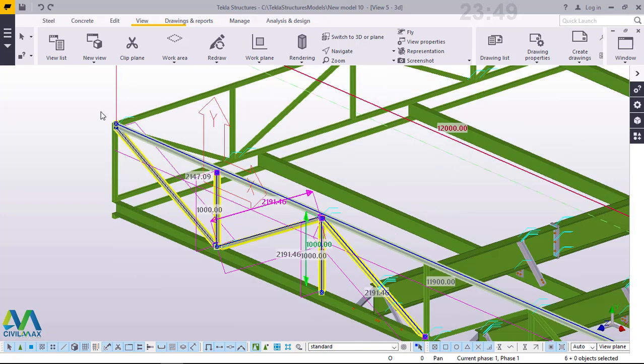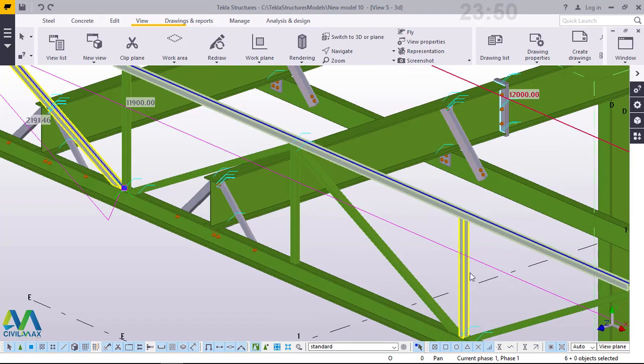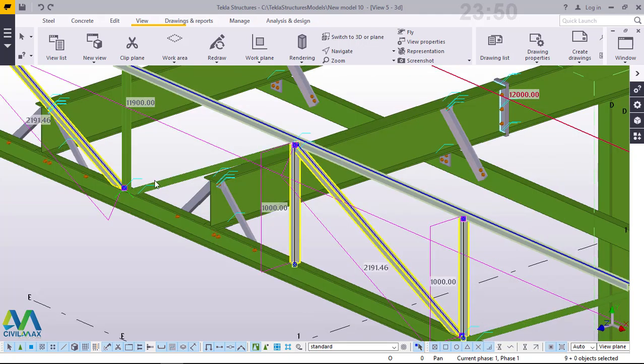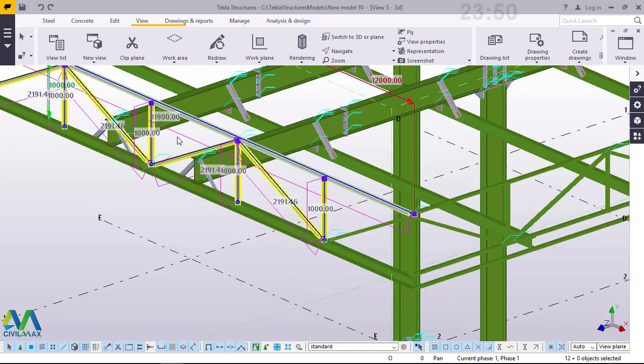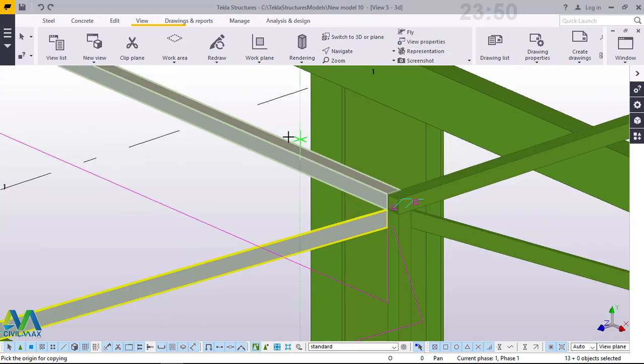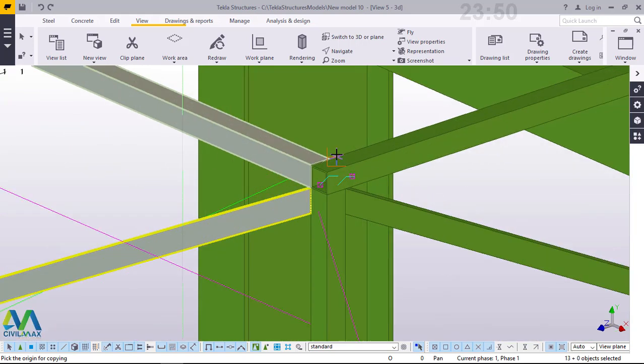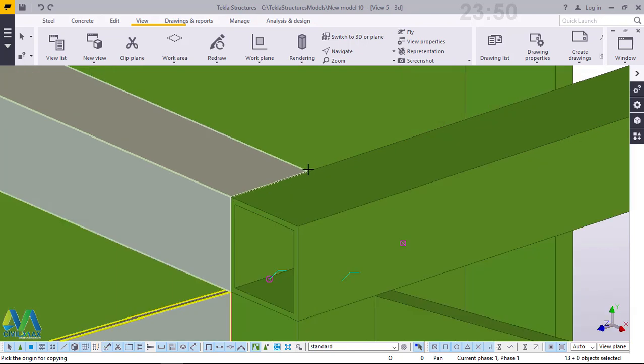Then zoom out, just zoom in and press Ctrl, pick on these members and that member, that and this one. Zoom out again and pick on the members we want to copy on the other end. Right click and pick copy. Then we'll pick the right position where we intend to copy this member to. We'll pick this position here, this position right there, then zoom out to the other end.